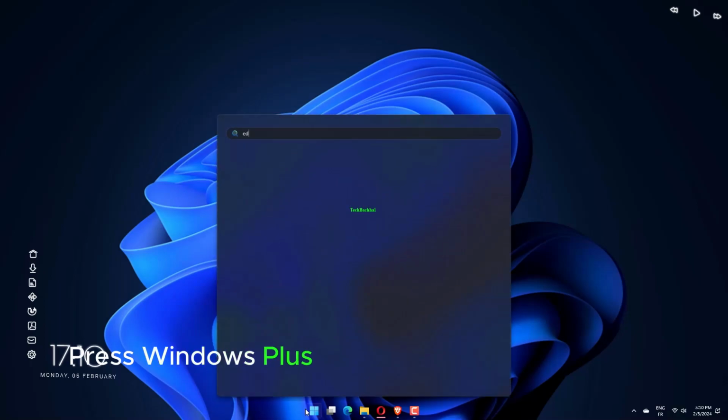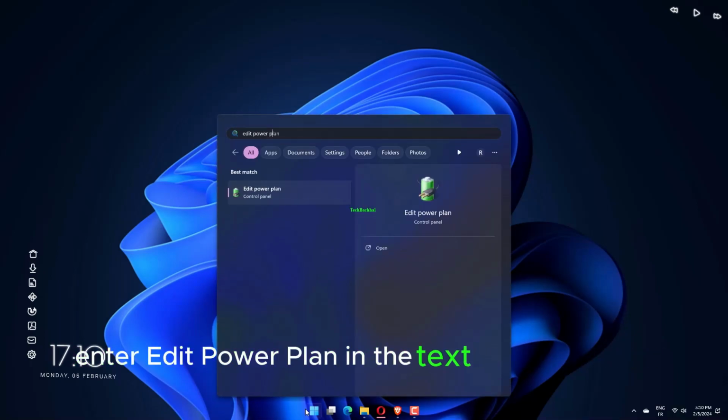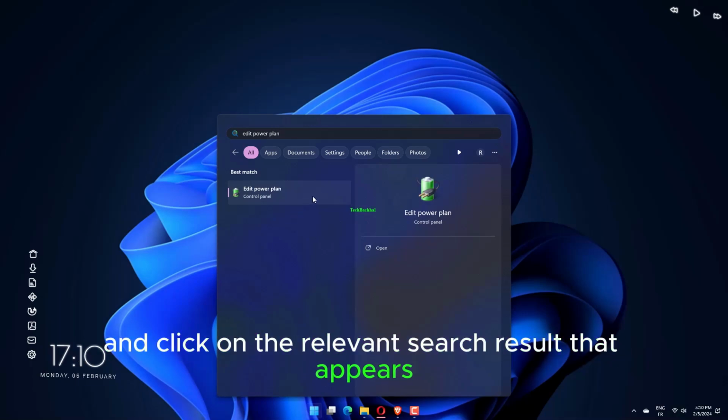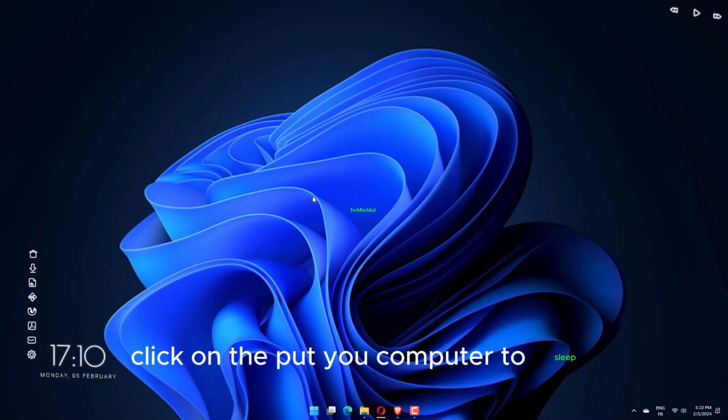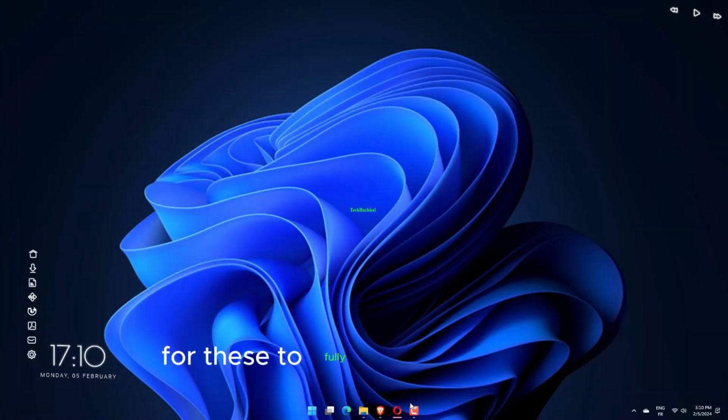Press Windows plus S to launch the search menu. Enter Edit Power Plan in the text field at the top and click on the relevant search result that appears. Click on the Put Your Computer to Sleep drop-down menu under both On Battery and Plugged In and select Never from the list of options. Click on Save Changes and preferably restart the computer for these to fully come into effect.